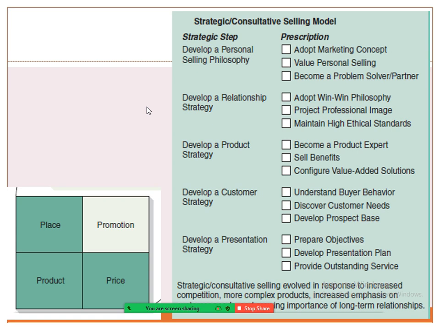So the steps are: develop a personal selling philosophy, develop a relationship strategy, and so on. So we'll just elaborate on that. First, a sales representative must develop a personal selling philosophy. This requires a commitment to the marketing concept and willingness to adopt the role of problem solver or partner in helping the customers. A sales professional must be secure in the belief that selling is a valuable activity.